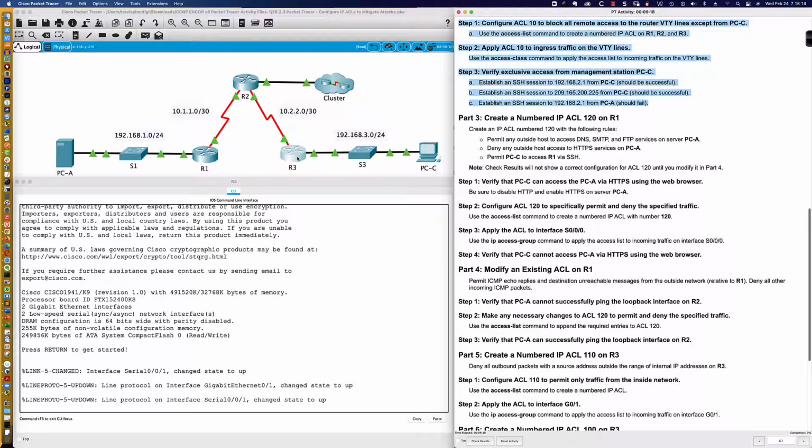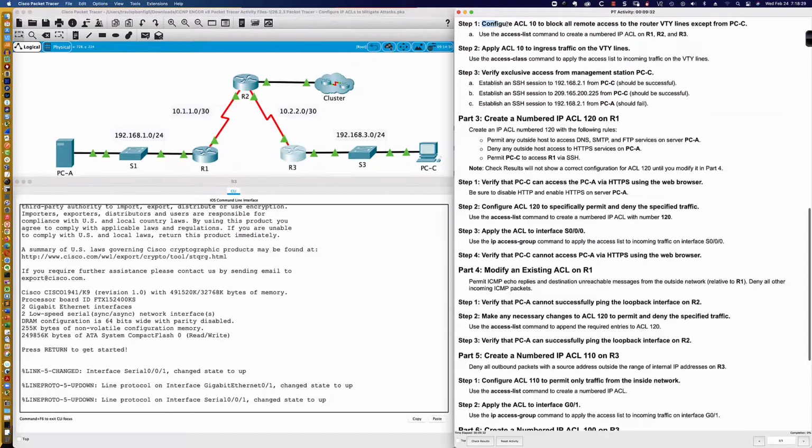And what we're saying is to configure an ACL. Oh yeah, so we're only allowing PCC to be able to SSH to any of the routers. Now pay close attention here, because of the way they phrase this. They tell you to configure an ACL to block all remote access. So they get you kind of thinking, oh, well, I'm going to deny. And then they say, except from PCC.